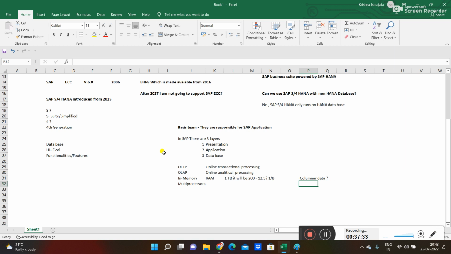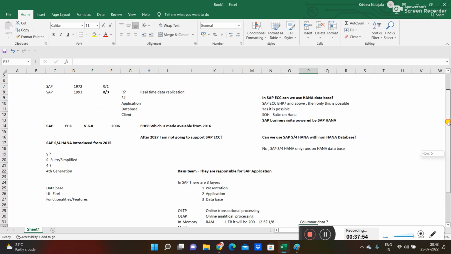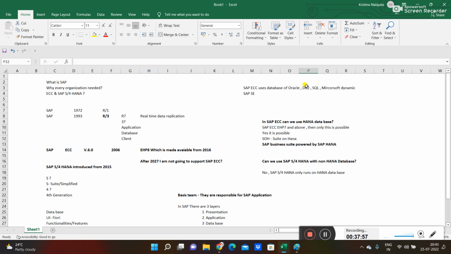So in SAP ECC, as I've told you, data will be stored on a row basis only. In databases like Oracle, DB2, SQL, whatever databases, data will be strictly saved row-wise only, not column-wise. One row, second row, third row, likewise it will store. In SAP S4 HANA, along with rows, data is also stored in columns.